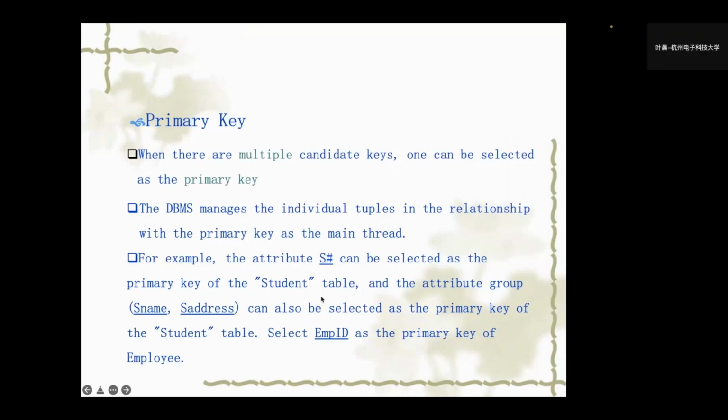After the introduction of the candidate key, let's introduce the primary key. It means when there are multiple groups of candidate keys, we can select one as the primary key. And the DBMS uses the primary key as the main thread, so it can manage the individual tuples in the relation. For example, the attribute S number can be selected as the primary key of the student table, and the attribute group S name, S address can also be selected, so we can just select one. And for the employee table, we can select the employee ID, or we can select the mobile number as the primary key.